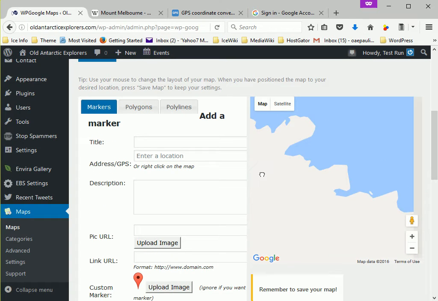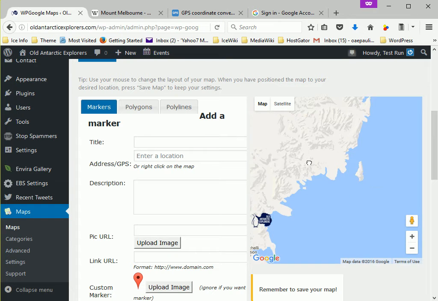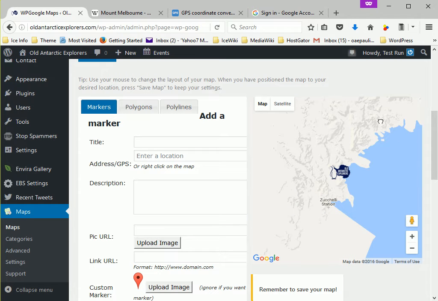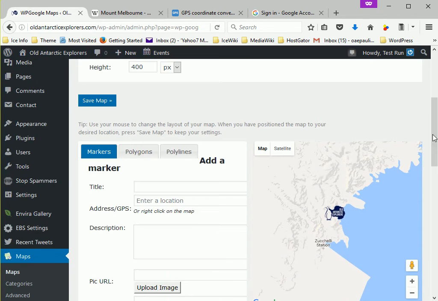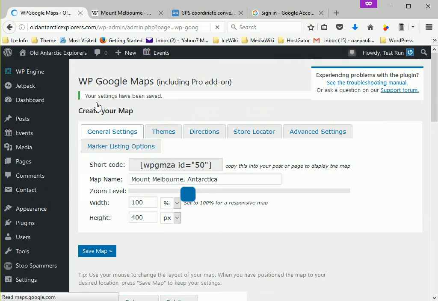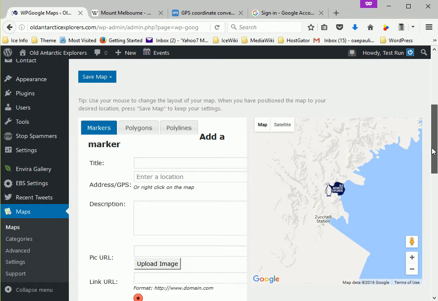So you can scroll down again. Oh, see, it's moved the map over a little bit. You want to recenter it back to where it was. This is kind of the pain in the butt part. So yes, that's where you want it centered. Go back up to Save Map. And now it should save it and it should center it to that location. See. Okay, so that's properly saved.